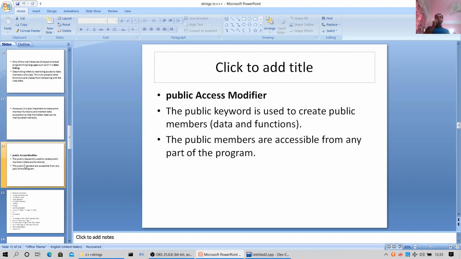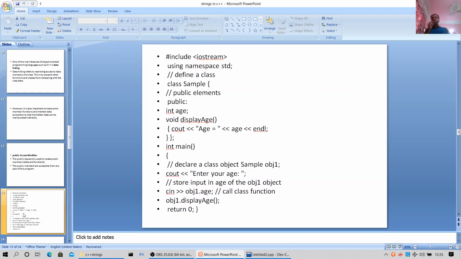The keyword public is used to create public members, data and functions. The public members are accessible from any part of the program. This is an example. If it is public, it can be declared outside. Include iostream, using namespace std. Class sample, public: int age; void displayage, cout age is age. int main, cout enter your age, cin ob1.age, ob1.displayage, return 0.